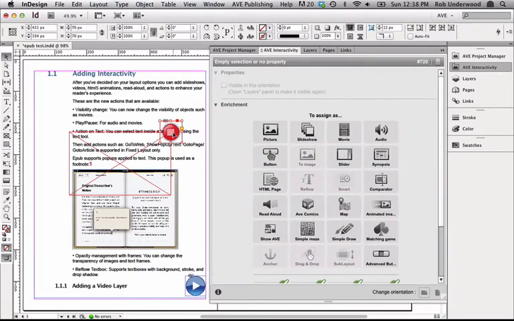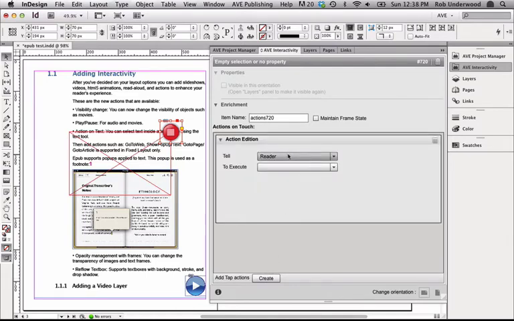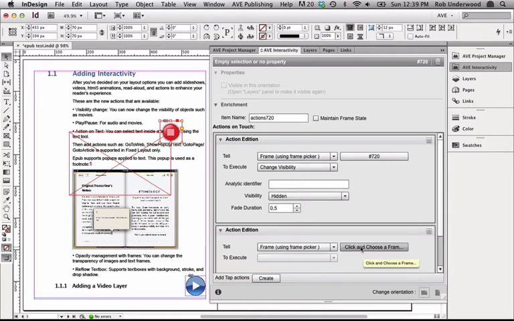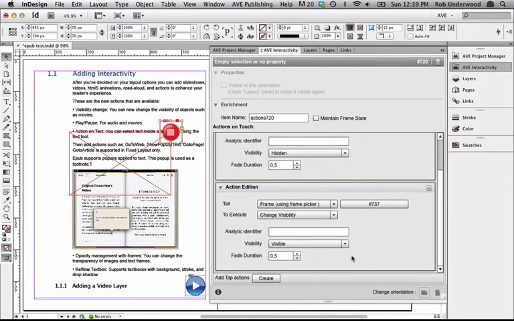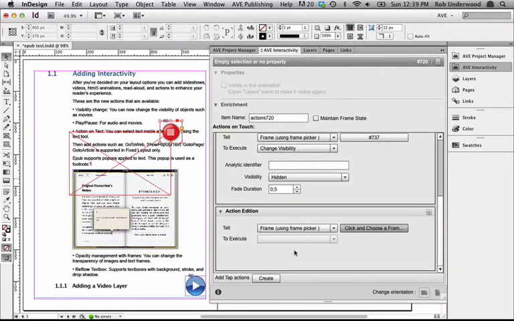The last thing you need to do is set the actions for the stop button. I'll select the stop button, apply the button enrichment, and add 3 actions. The actions for stop will be to hide the visibility of the movie and the stop button, and to execute stop for the movie. My first tap action will be defined as Frame using Frame Picker. I'll choose the stop button and I'll change the visibility to hidden. I'll create the same kind of action for the movie frame. And finally, I'll create the last tap action using Frame Picker and select the movie. I'll set the action to stop.